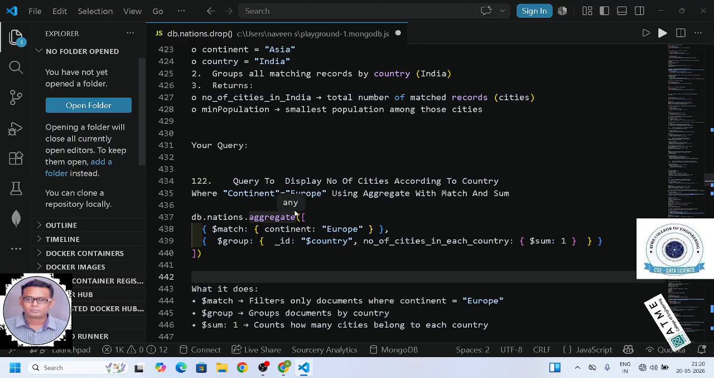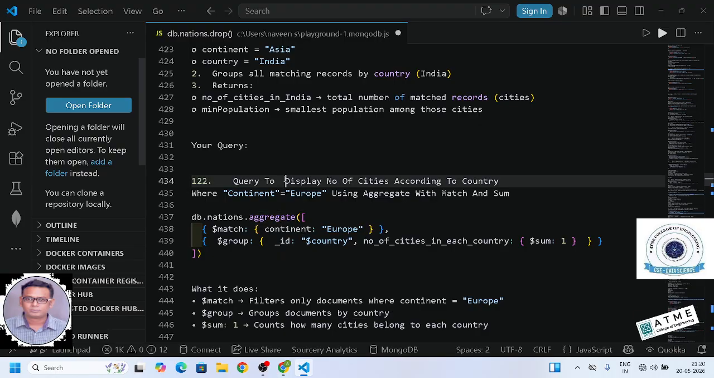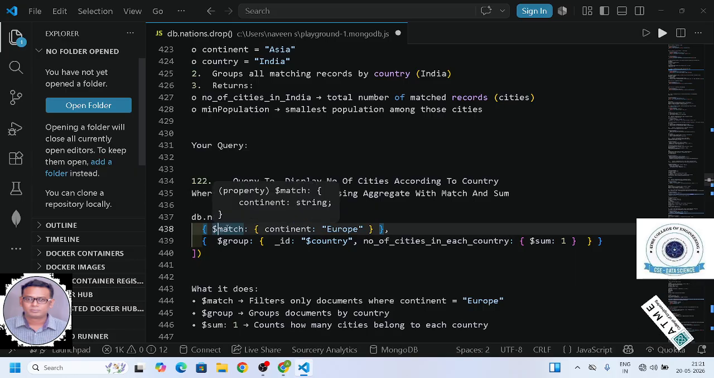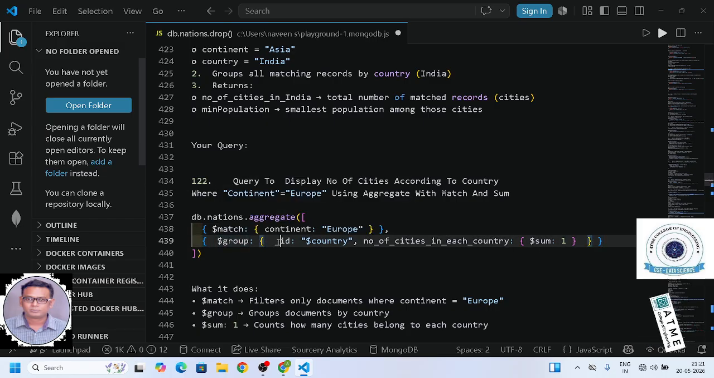So the next query is to display the number of cities according to country, that is, the number of cities present in the respective country. The continent should be equal to Europe using aggregate. So you have to filter based on the continent Europe. So we are using $match followed by continent is equal to Europe. So your group _id, that is $country. So the number of cities in each country, in order to calculate it, you will be using $sum followed by colon and 1.